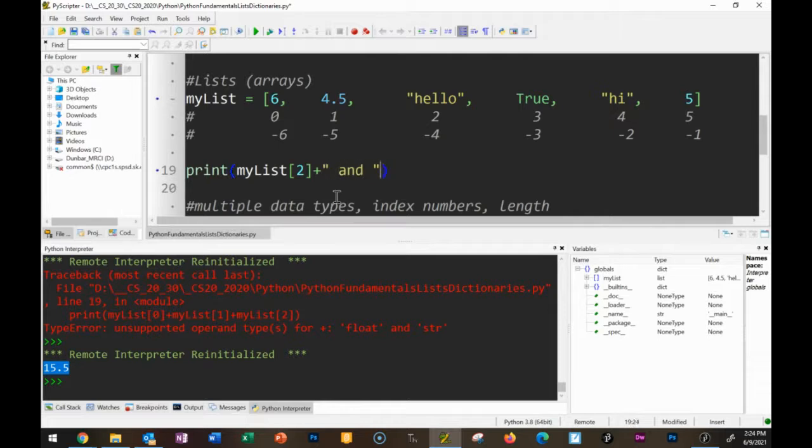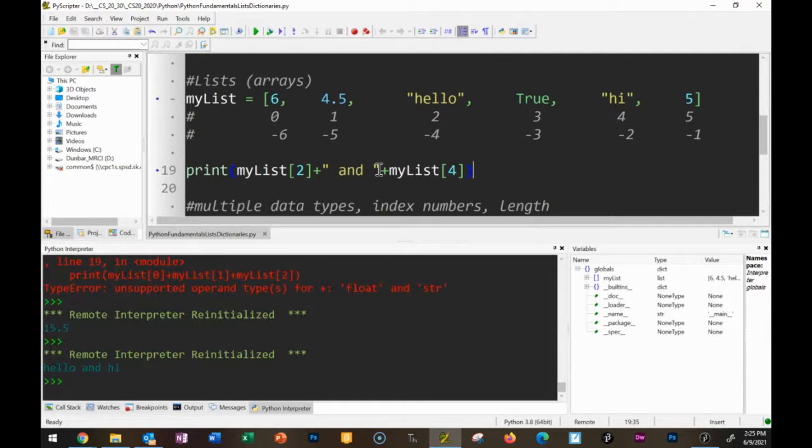Make sure, if you're using the plus sign, it doesn't automatically put spaces, so don't forget you've got to put some spaces inside your quotes. So it's going to print hello, and then I also want it to print hi, which is my list 4. In this case, it should just print out hello, and then a space, and then hi, because it can add strings together. But what it's really doing is just putting them together back to back.